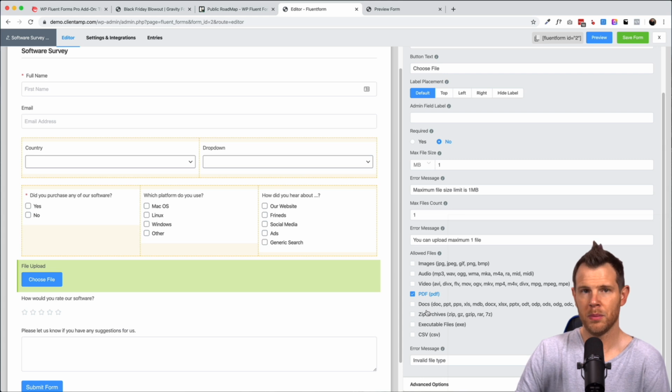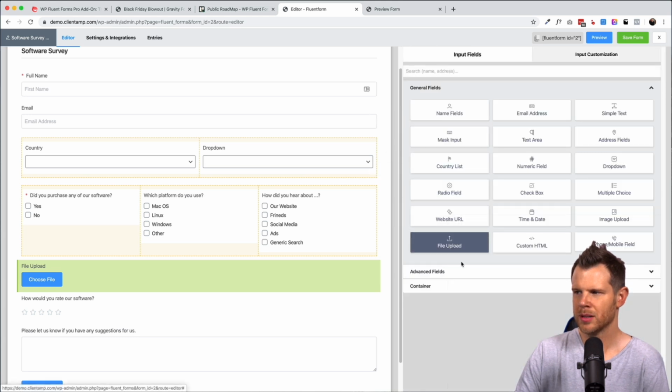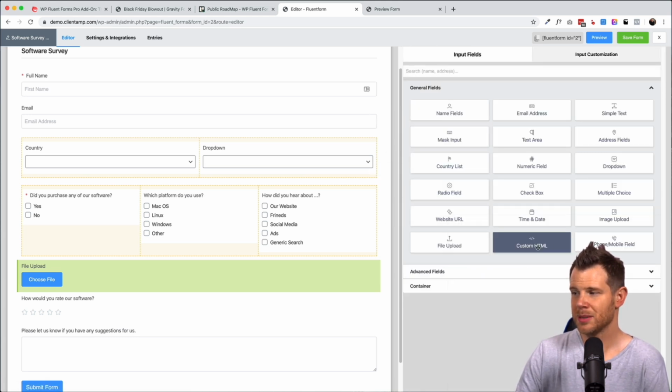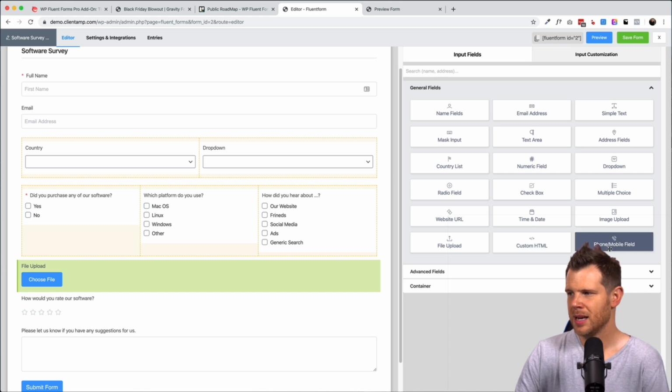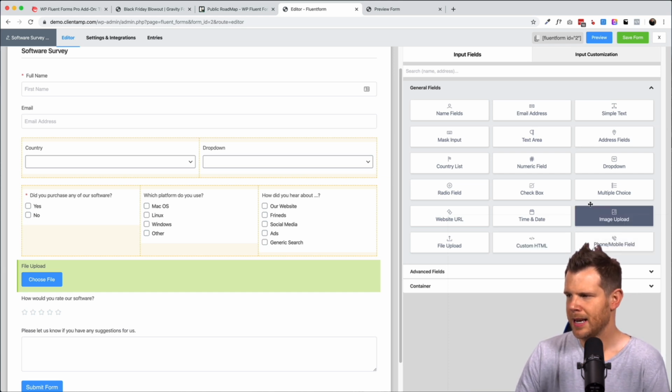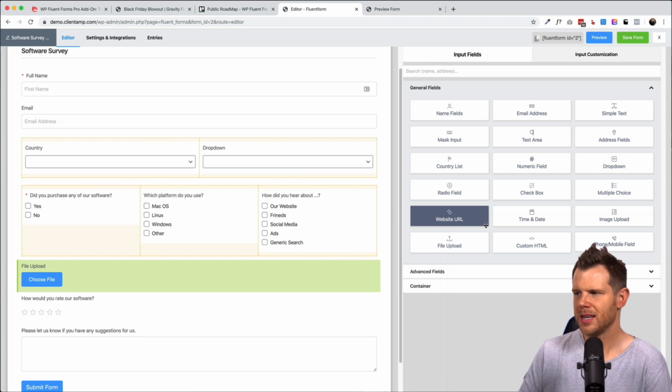Say, okay, you can only upload PDFs or you can only upload images. That's all we're going to accept. So that's really handy to know about. Let's go back to the input fields. Obviously, you can add some custom HTML. That's what that means. The phone field we talked about. Yeah, I think that is pretty much the essential ones that are really nice to know about.